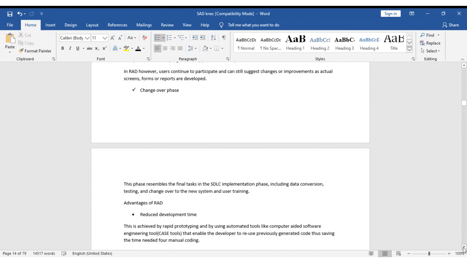Then we have the last stage, which is the changeover phase. This phase resembles the final task in the SDLC implementation phase, including data conversion, testing, and changeover to the new system and user training.